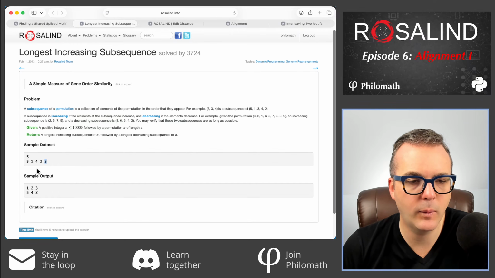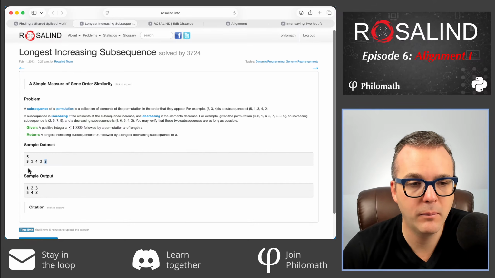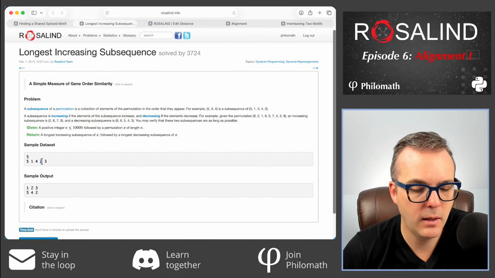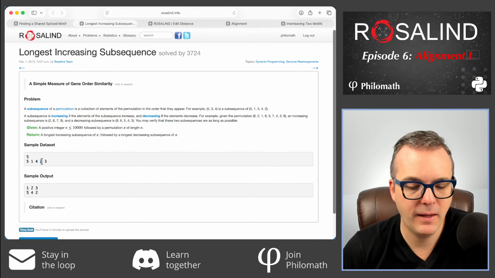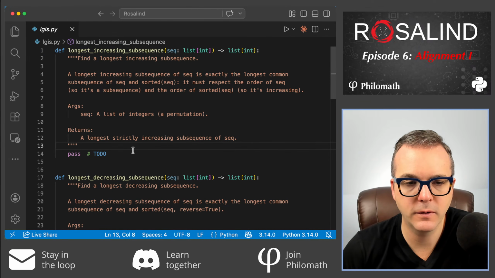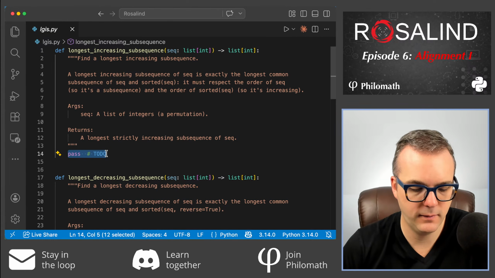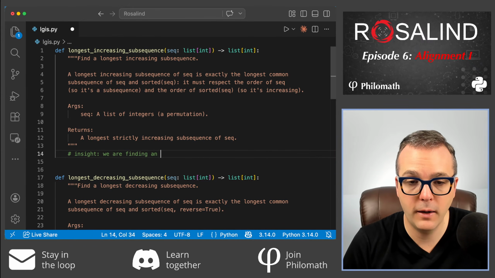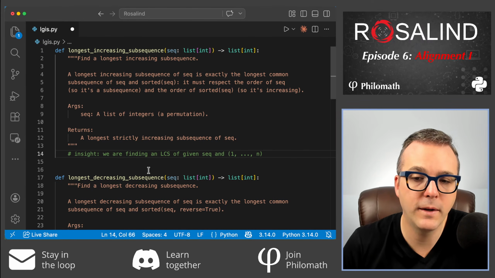And I'm going to also ask the question, what if we go in the opposite order? So there's no biological meaning there, but if we went in the opposite order, we would be looking for 5, and then 4, and then 2. It's a very mathy question. But the insight to it is that, well, what we're actually doing with this question is we are finding an LCS of two things: the given sequence and the order 1 to n.